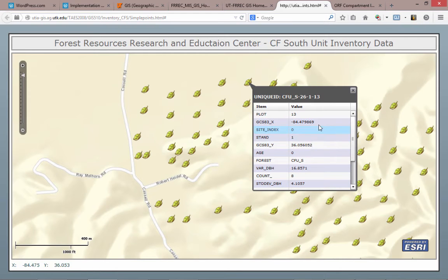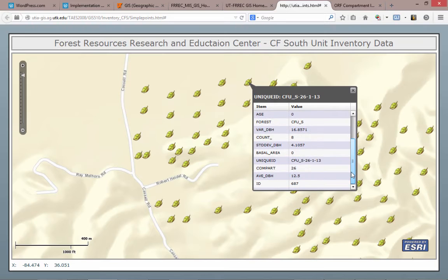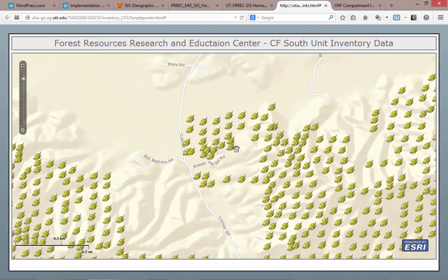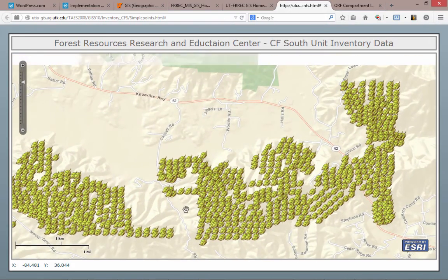So you can see here this was plot number 13 in stand number 1, for example, and this count field is how many trees were measured. So there were 8 trees measured on just this one plot alone. And there's summary information in here, basically on age, diameter, heights, and so forth. So this product was developed to give easy access to this inventory information and to be able to get a summary from each of the points that was collected.